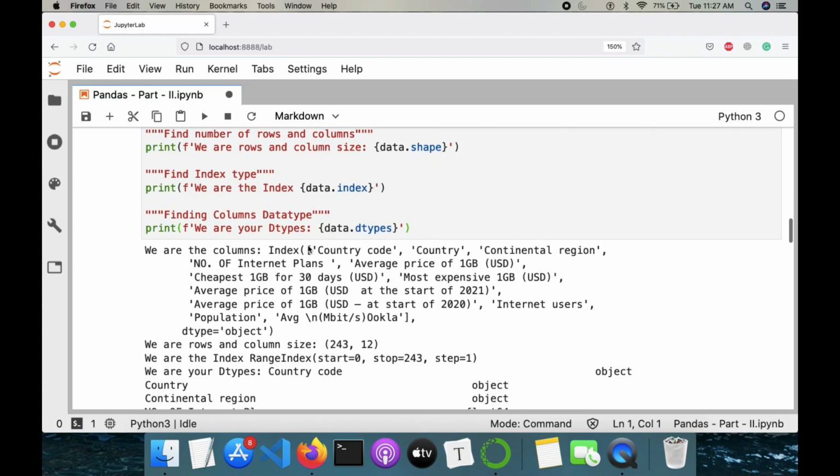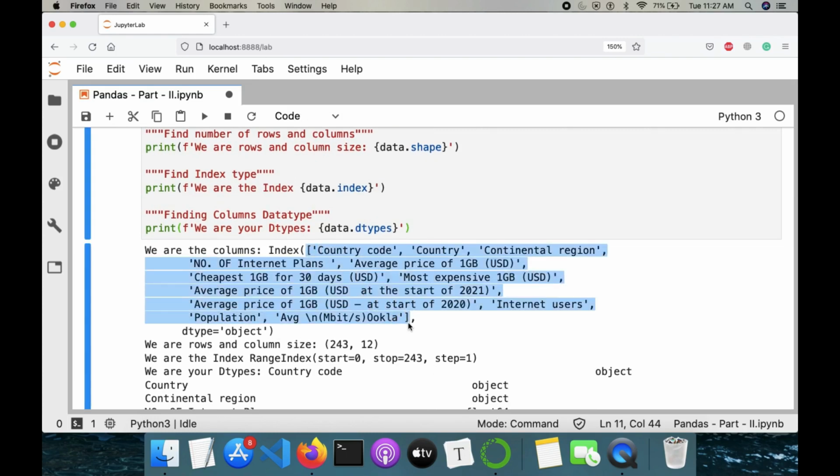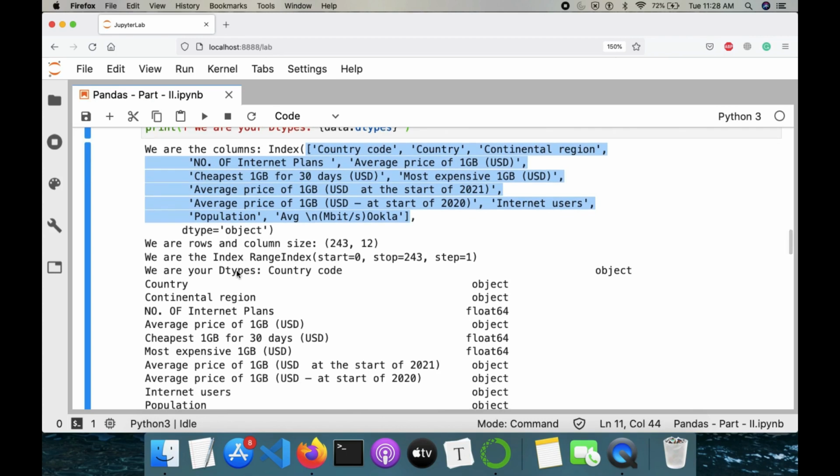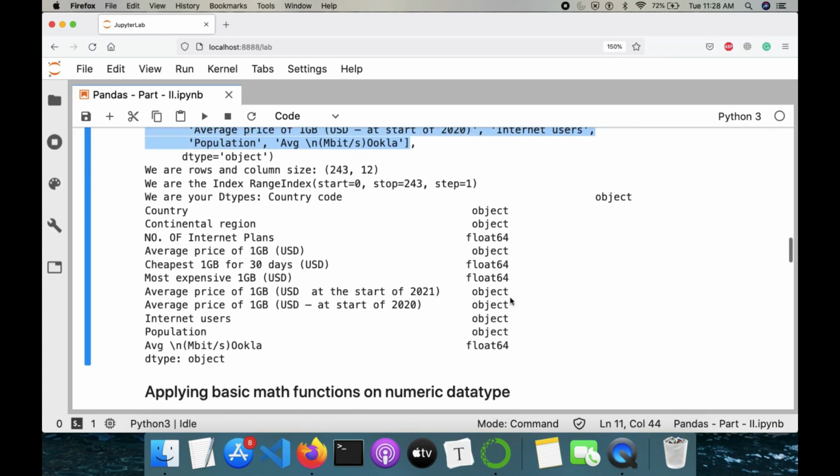So these are the columns we have. First and foremost, country code, country, continental region, speed, internet users, population, average price, 2021, 2020, cheapest 1 GB for 30 days, and total number of plans. Okay, so this is the number of columns we have. Total number of rows is 243 and we have 12 columns, and the index is a numeric index. It starts from 0 to 243 at a step of 1, and dtypes is the data types. So the majority of them are of type object, and a few of them are float64.